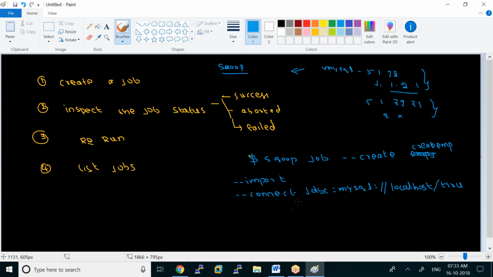So hyphen import, connect. I need to specify the connect string, and after that I need to specify the username. All other things are the same. Okay, username root, -P prompts for a password, and I need to specify the table. In this example, the employee table. What happened here is the job will be created under the employee name. Okay, so the job can be executed at any point of time.